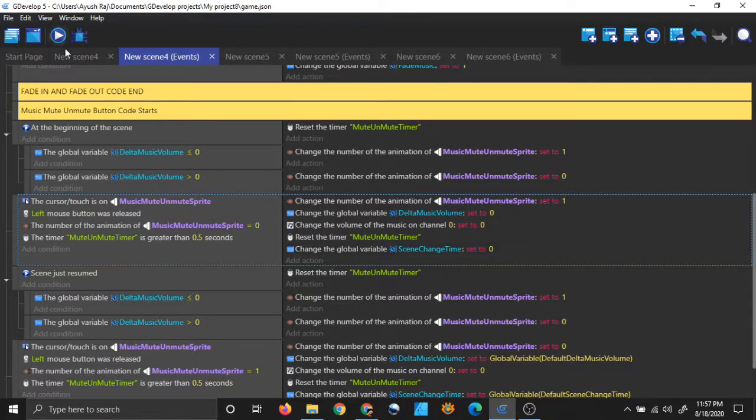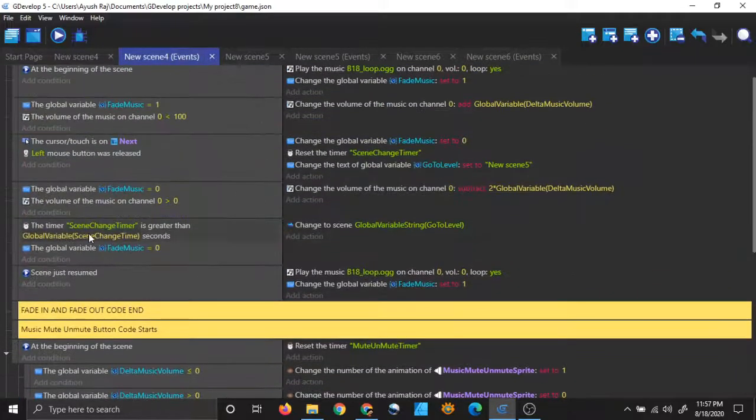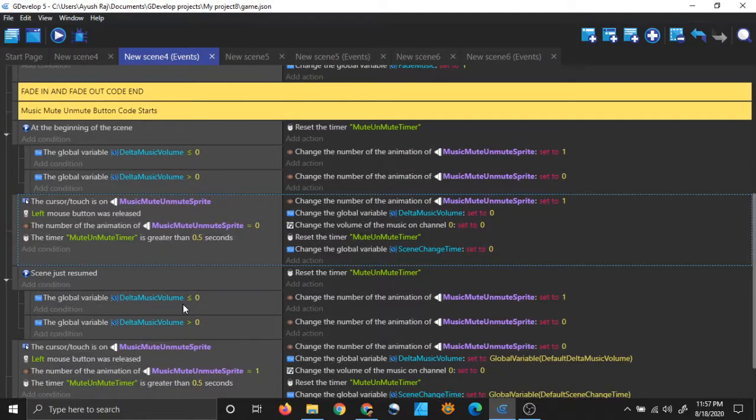Scene change time means when I am clicking here, it's taking some time, it's giving the music some time to fade out, right? It is the same thing, this one. It is giving the music some time to fade out. But when my music is muted, I do not want to give it time to fade out because it's already 0, right?